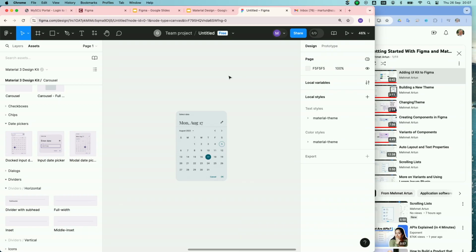Tertiary color, any colors? Yeah, I don't know where. What is this?